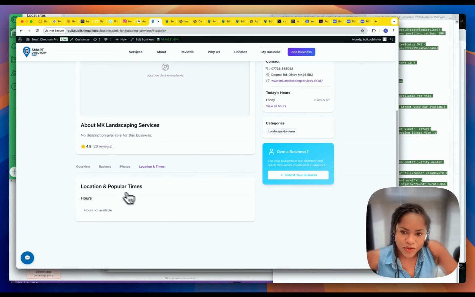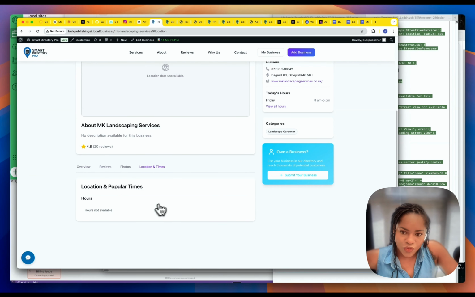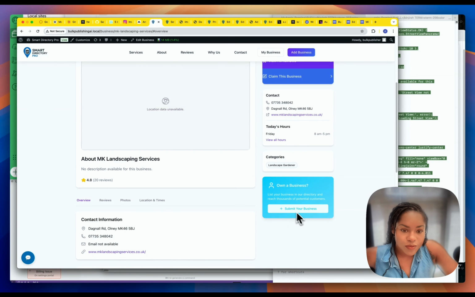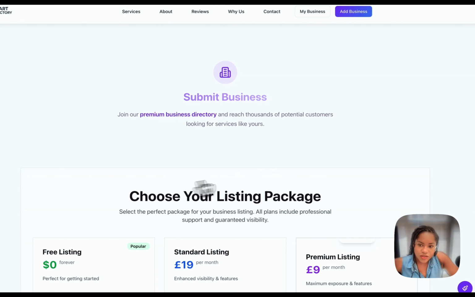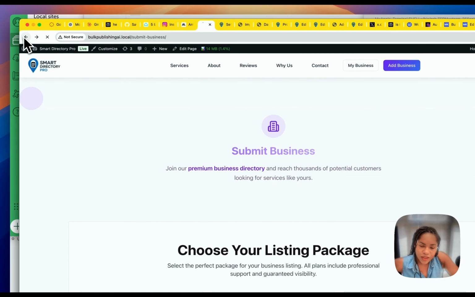So again, this is supposed to have the map, and then we'll have get directions underneath it, and then the most popular times widget will show up there as well. And then from the sidebar, you can go to submit your business, which takes you to the submit business page.